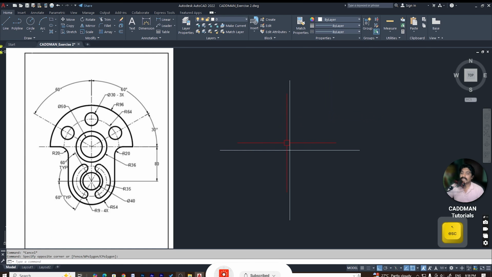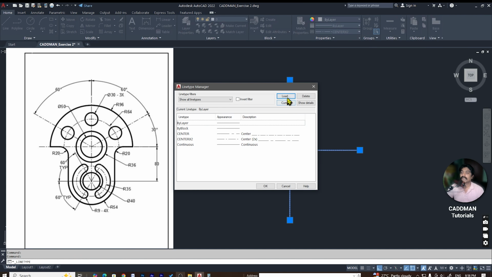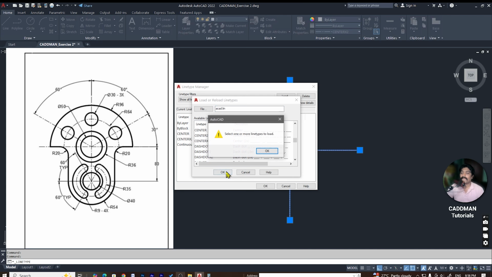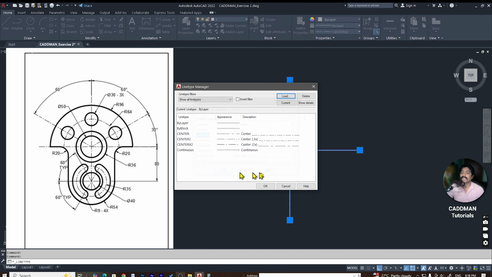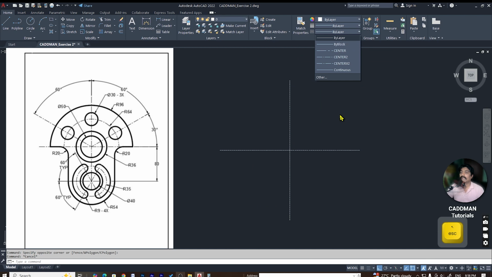Now, in order to change the line properties of these two solid lines, select the two lines, go to the line properties here and select a center line. If these center line properties are not available, then go here, go to others, go to load. Here you can find the different types of center lines. You can select any one of them, say OK, say OK. Then you'll have these two center lines available here.